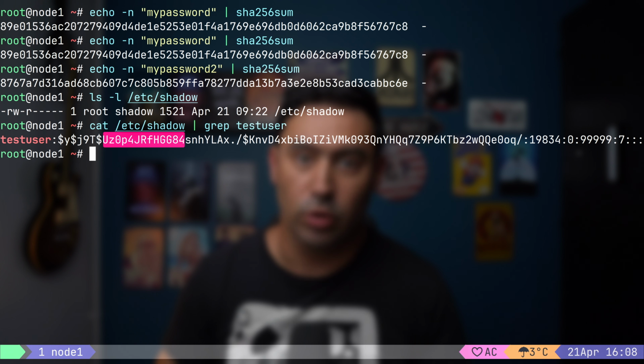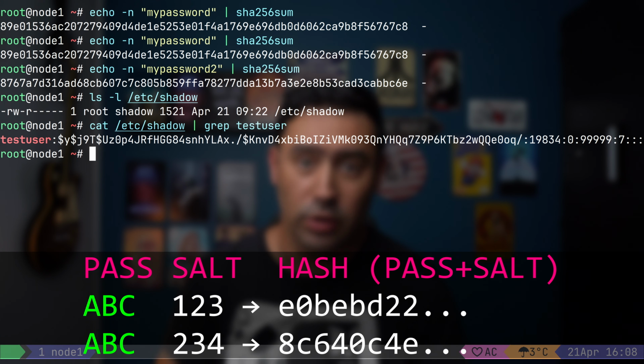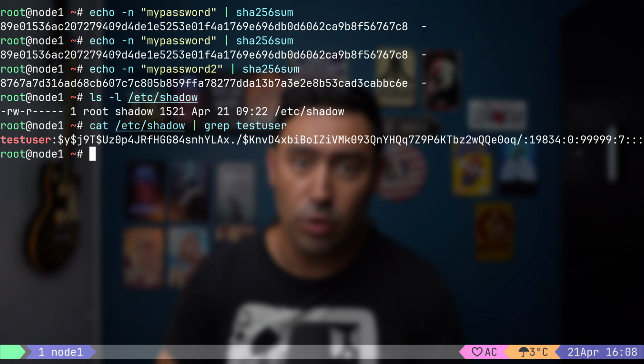Then there's the password salt. That's like a random string added to the password during hashing. So the same password has different hash values. If there was no salt, then identical passwords would always produce the same hash value. If an attacker cracked one password, they could potentially gain access to any account with the same password.